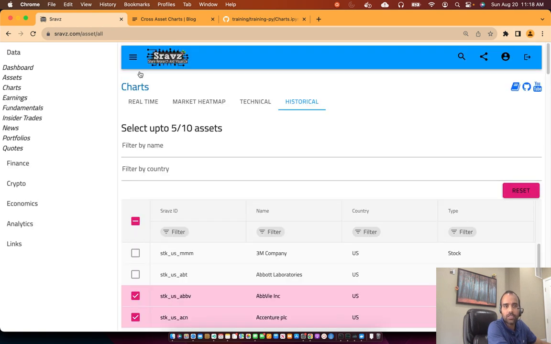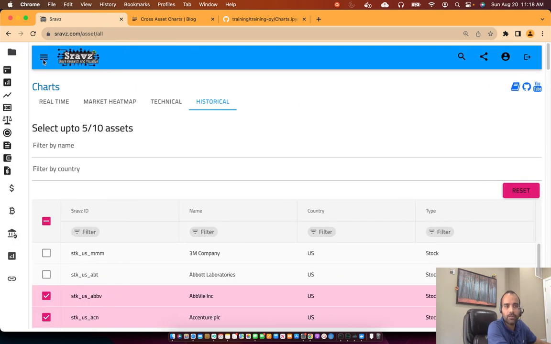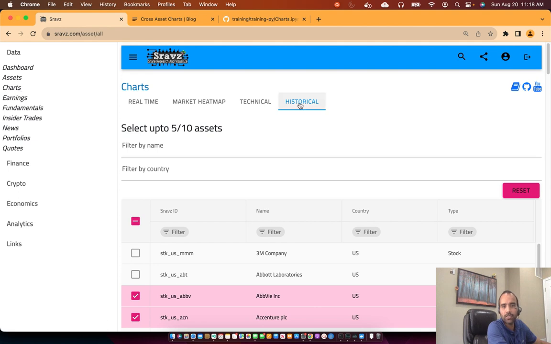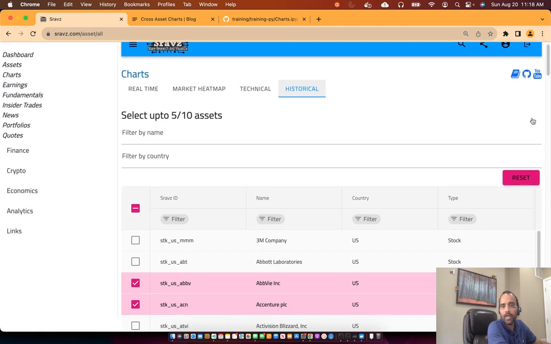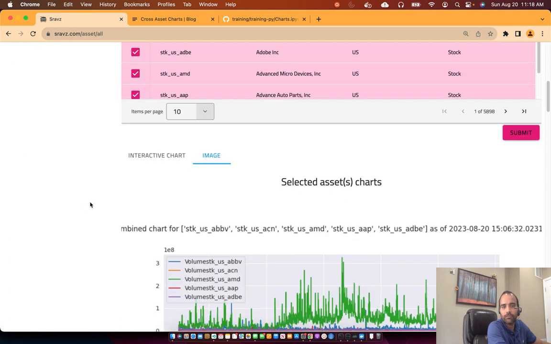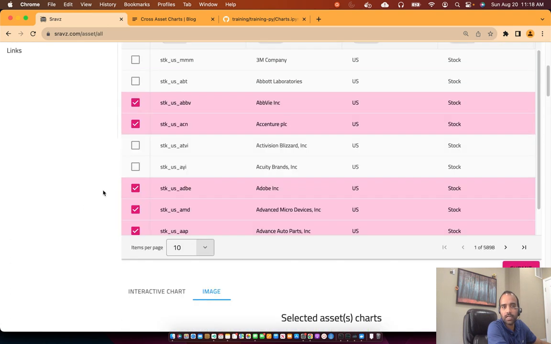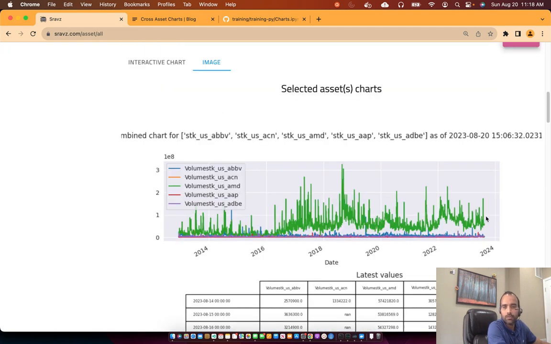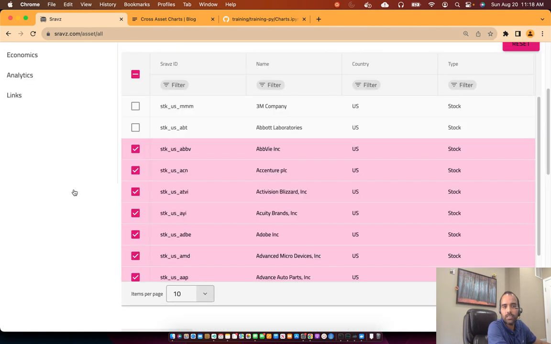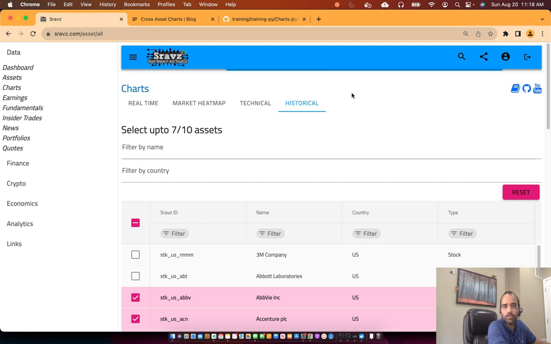To get to the charts, you have to click on the hamburger bar here, then click on the charts, click on the historical charts tab, and it will display the charts. For a quick demo, I'll select a couple of more tickers and then press the submit button. It takes a while for the UI to display. Once the charts are pulled, the UI will be updated.